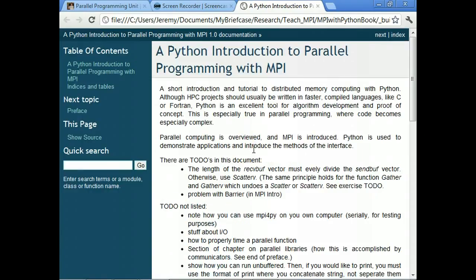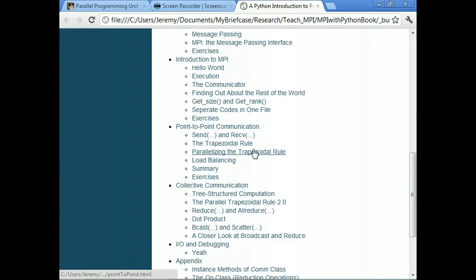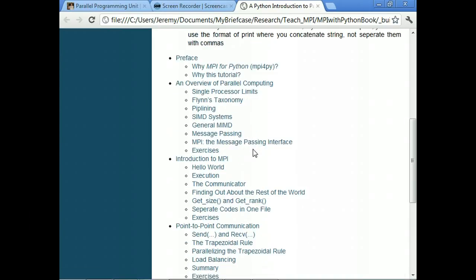Okay, so this is the text. It's a short outline. There are just a few chapters. We're going to try to go through everything, and then the assignments for this week will just be the exercises at the end of each chapter.